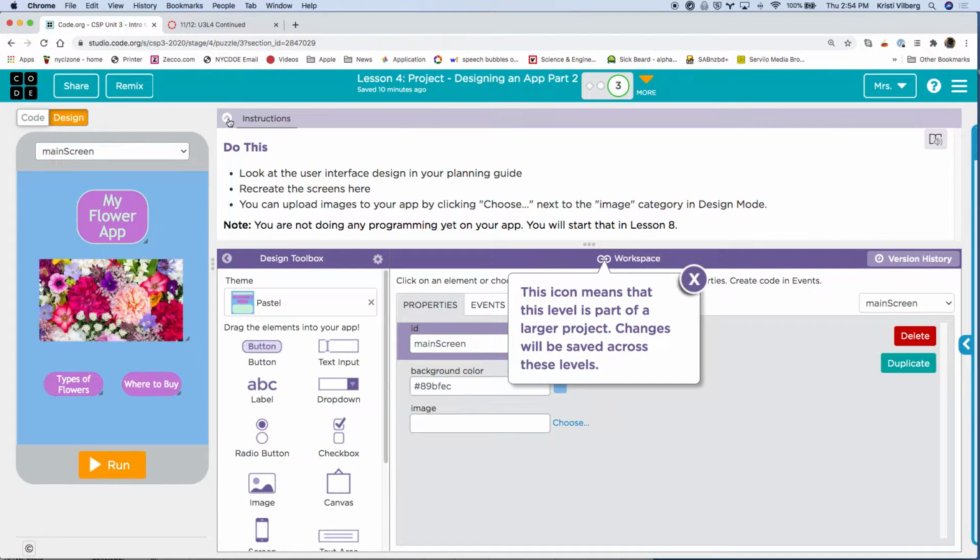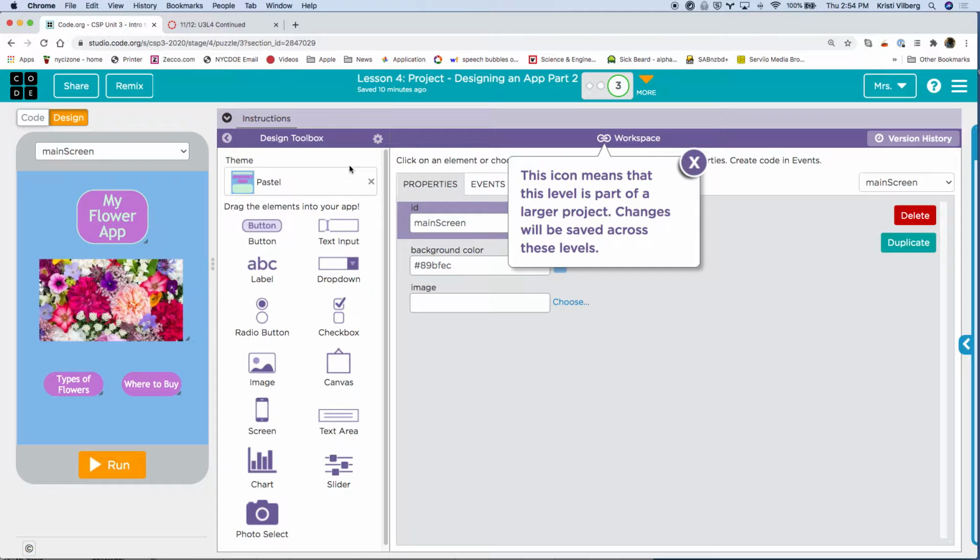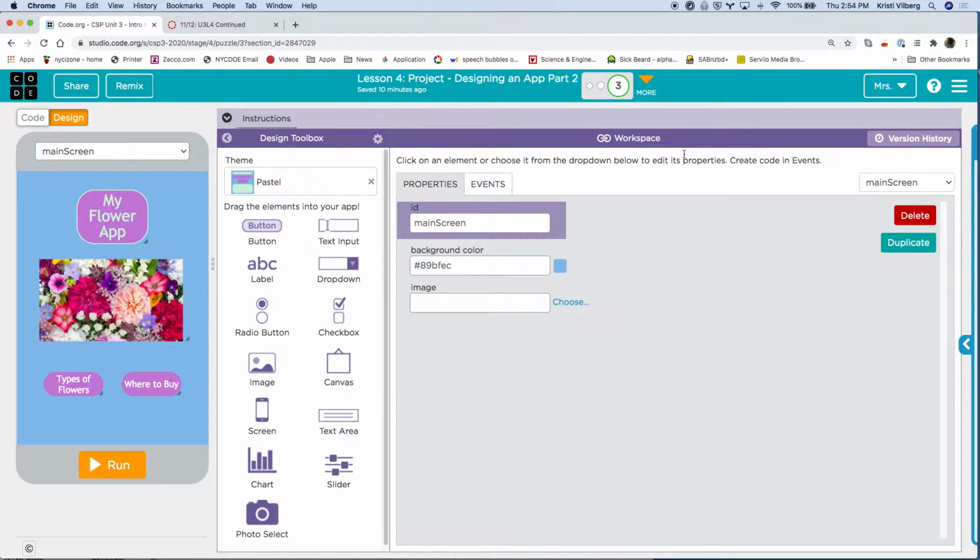What I want to suggest is that the instructions, you can close those, and you just have your design toolbox and your workspace open. Remember, this should be saved from whatever you've done before. You can always check your version history if you wanted to find an old version of this. So you can see you have a main screen. If you've already created your main screen in class today, that will show up.